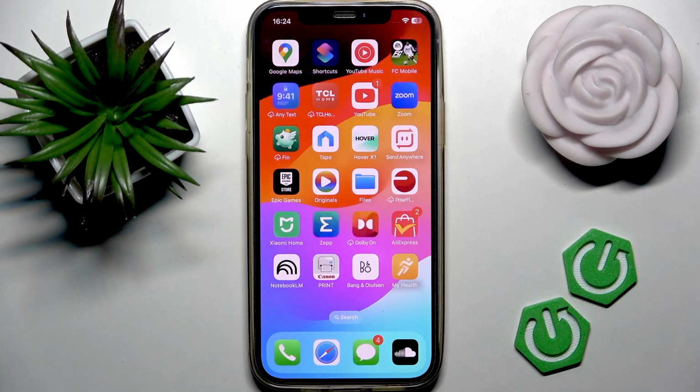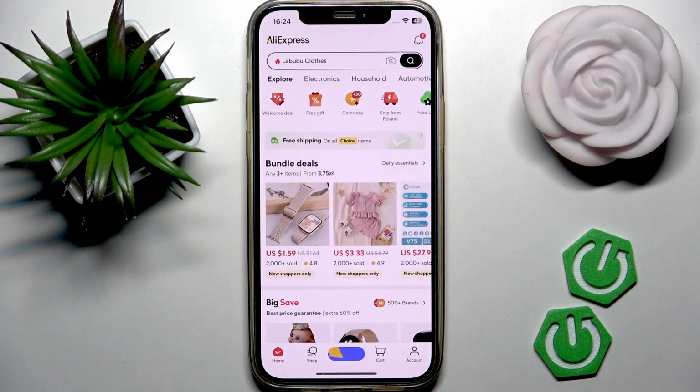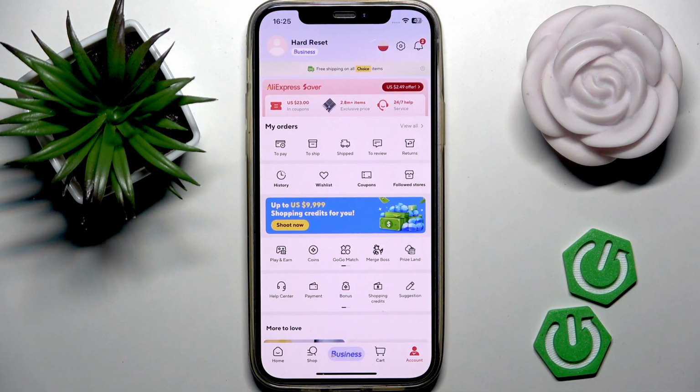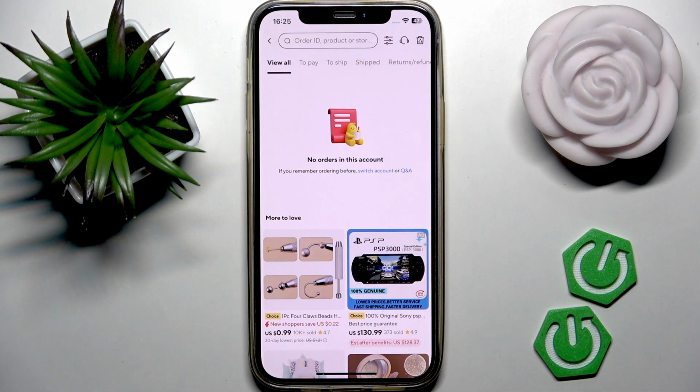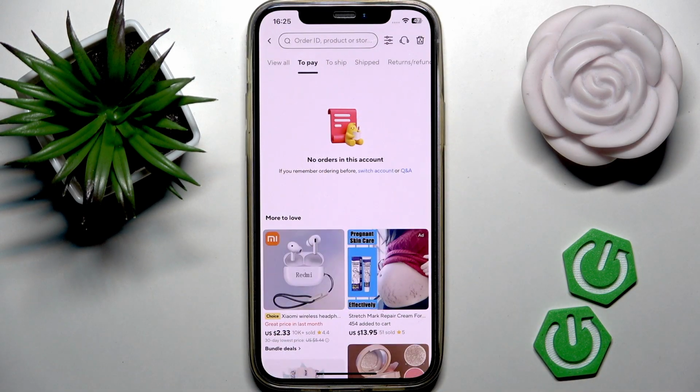So if you added something to your to pay section on AliExpress but changed your mind, here's how to remove it. Open AliExpress and go to your account at the bottom right, then go to My Orders section right here, and at the top of your screen you should go to section to pay.